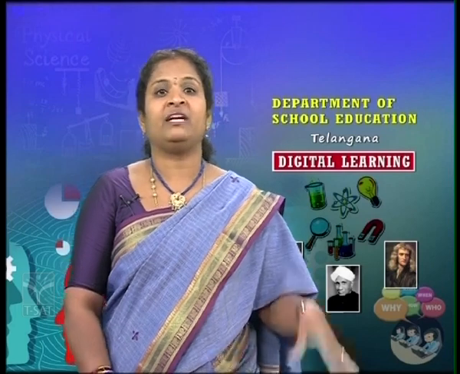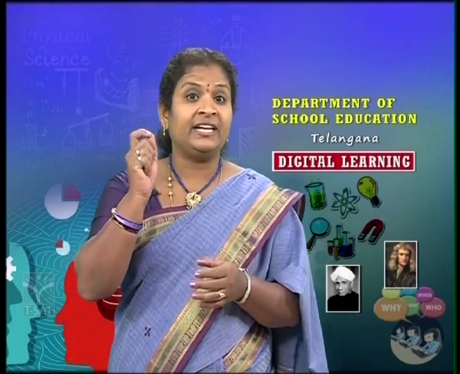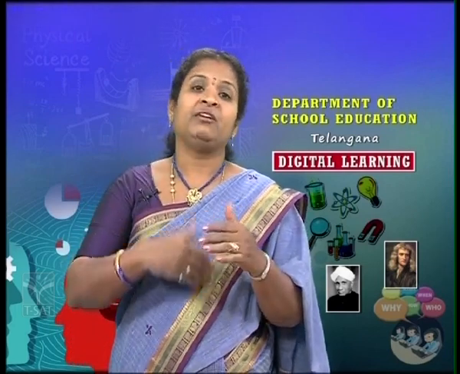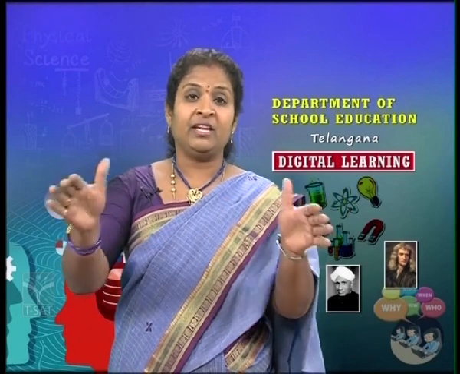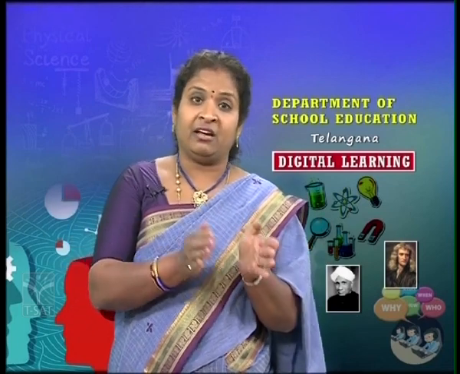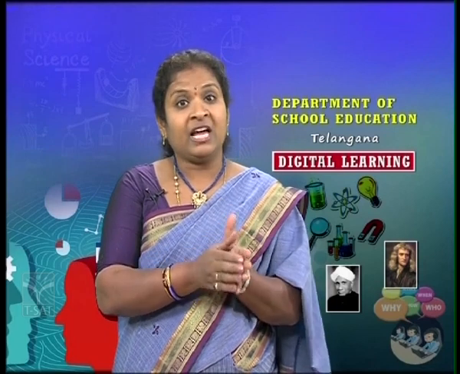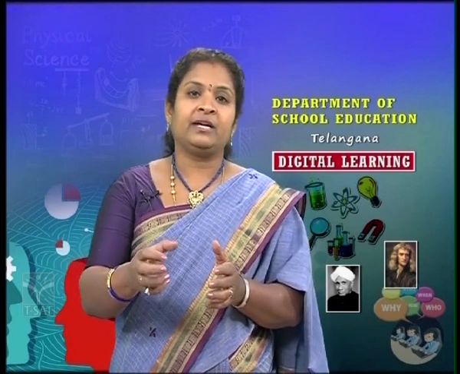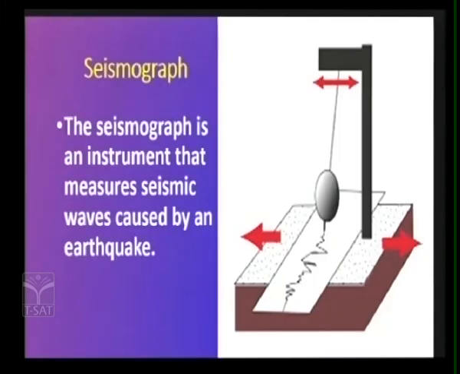These are the two main devices which can be used to detect the seismic waves, and we can predict the earthquake. People living in that particular area can be saved. They can be brought to a safe place by predicting the earthquake. Children, this seismograph is a machine which can detect or measure the seismic waves caused by the earthquake.